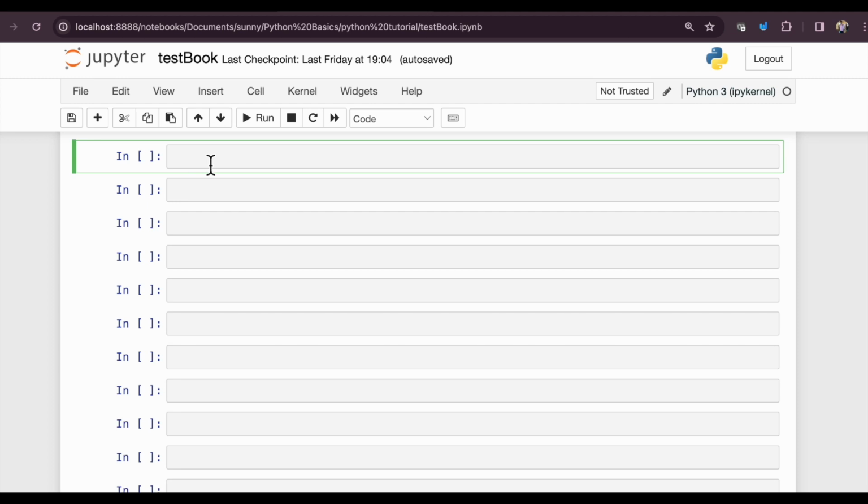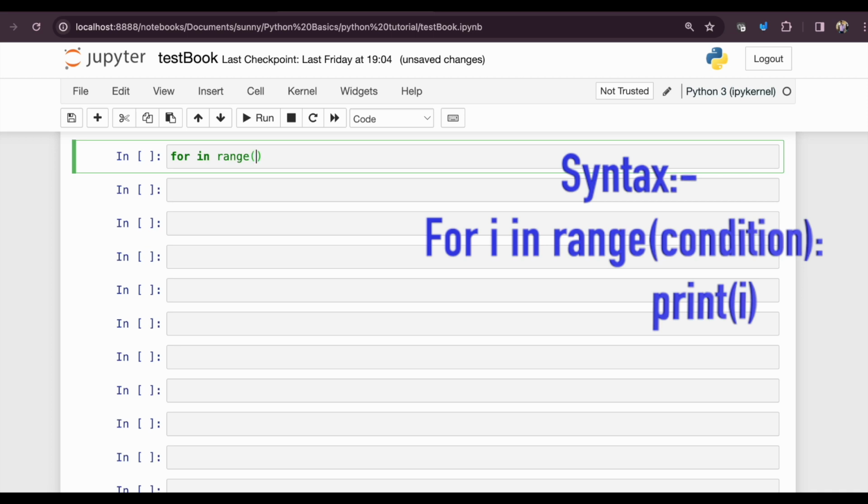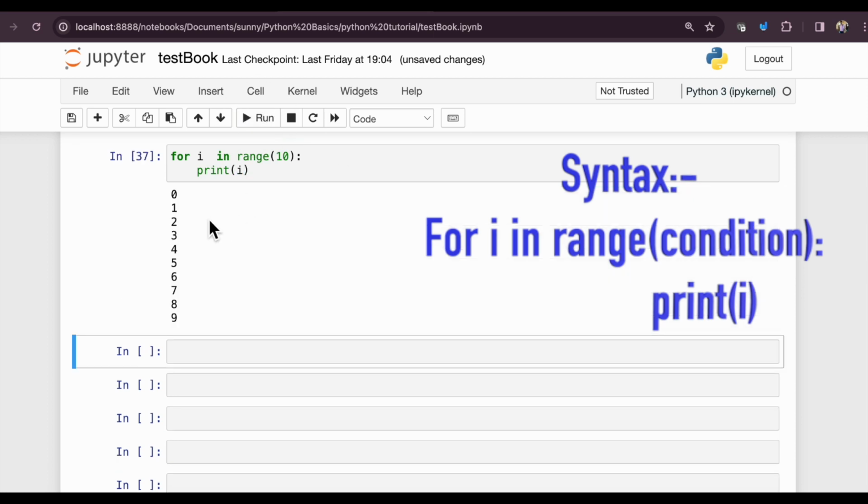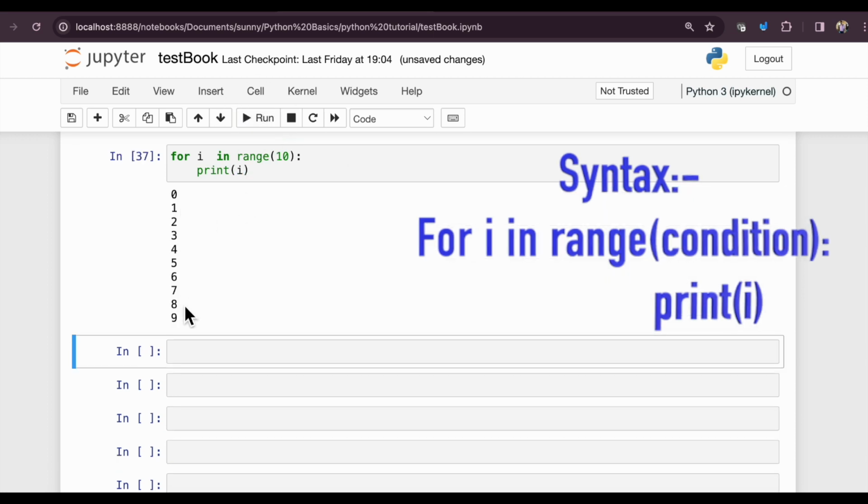Let's suppose I just want to print all the numbers from 0 to 10. This is how we will utilize a loop for our purpose. For i in range 10, sorry, for i in range it should be, and I will just print i. It will print all the numbers starting from 0 to 9.